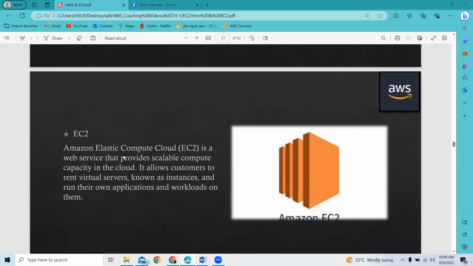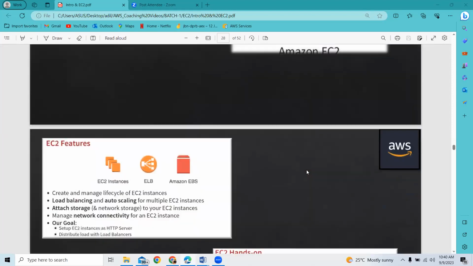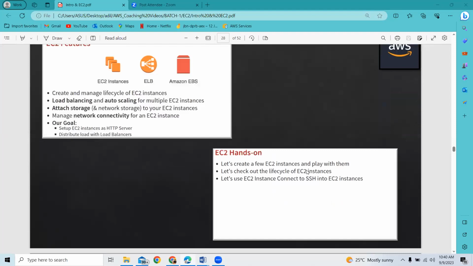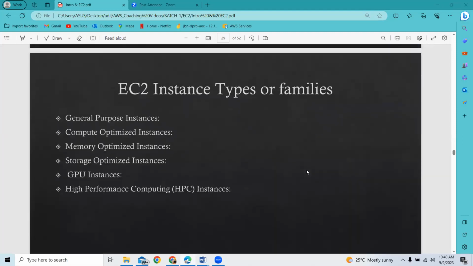All right, so EC2, I'll just give you an overview of it. In yesterday's class we discussed EC2. It is a virtual server. Then we talked about some of its important features, including the different families. What are the different families we have? We have general purpose, compute optimized, memory optimized, storage optimized, GPU, and HPC.